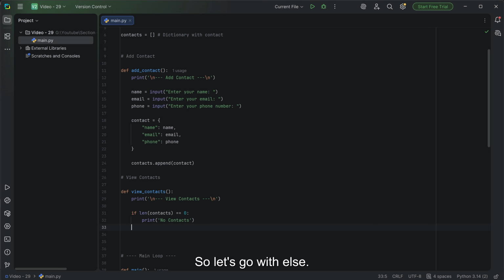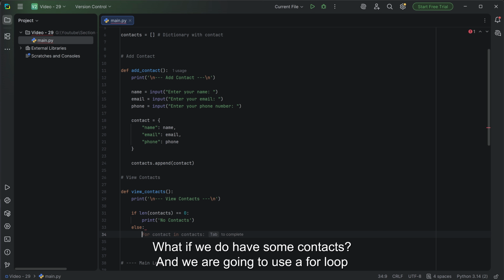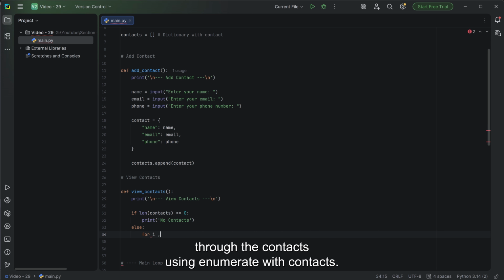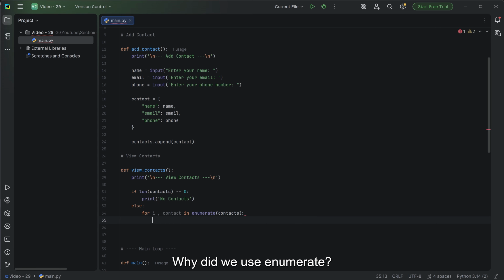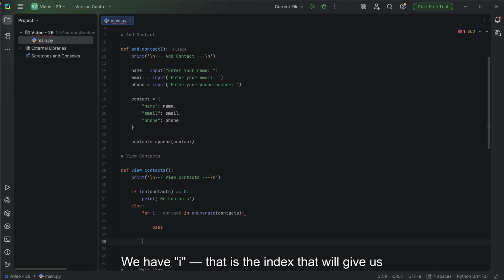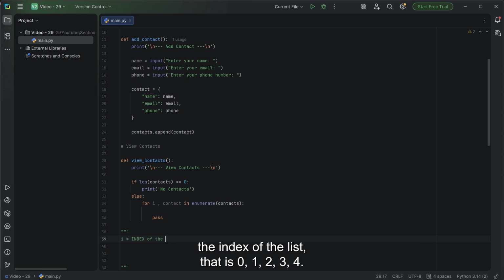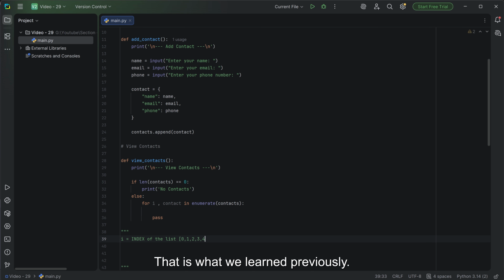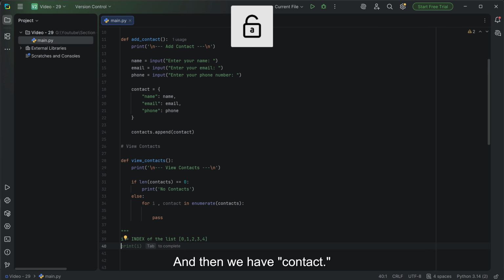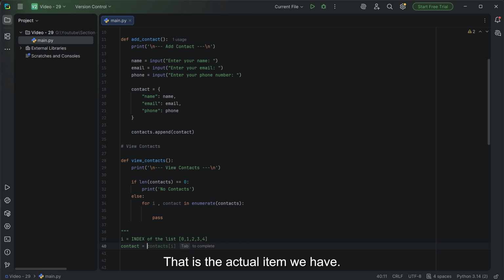So let's go with else. What if we do have some contacts? Then we are going to for loop through the contacts, for i, contact in enumerate contacts. Why did we use enumerate? Let me explain this. We have i, that is the index, that will give us the index of the list, that is 0, 1, 2, 3, 4. That is what we learned previously. And then we have contact, that is the actual item we have.